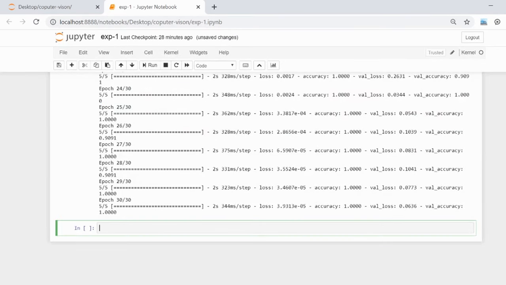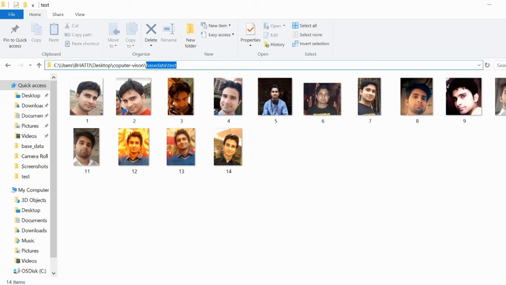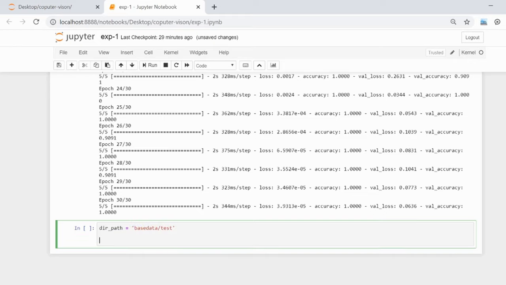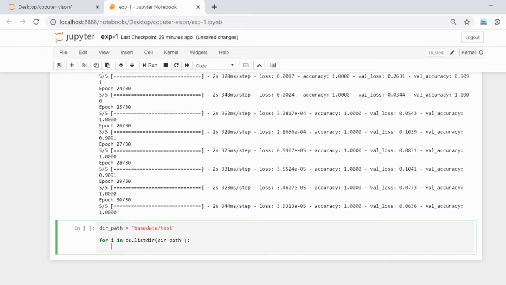So let's check how well this works on the testing data set. First I'm going to create a function to test all those images. So let's do this, dir path is equal to, so these are all the images I kept for test. And this is our test dataset path. After that, we will read every single image from this folder, and then we will check how my model is classifying those images. So for i in os.listdir, and let's see if it is printing your files.